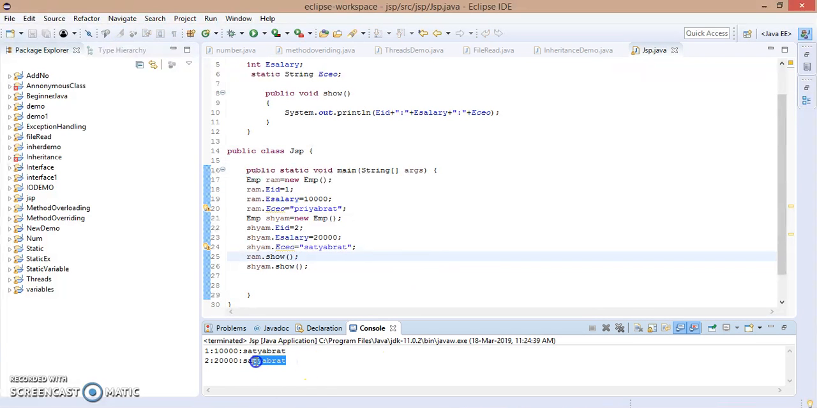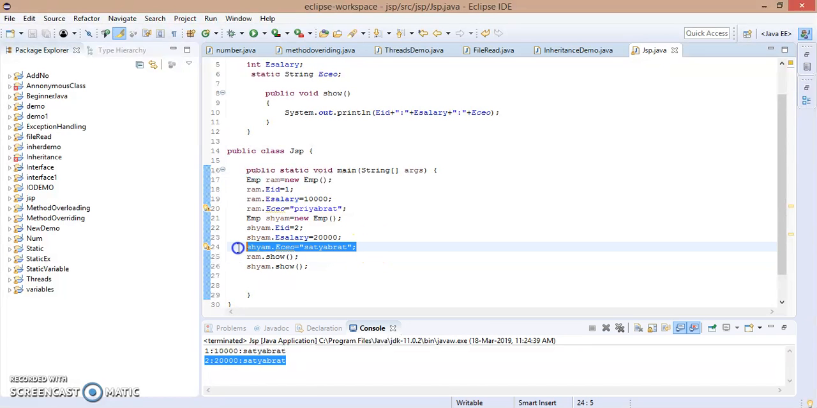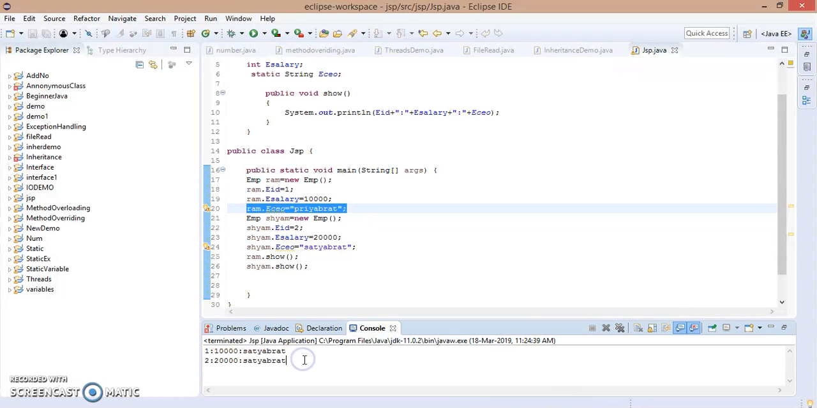Here you can see that I have changed the CEO name to Satyavrat, and the CEO name of Ram is also Satyavrat rather than Priyabrat. So you can see the function of a static variable or the static keyword. When I replace the value of a variable, that latest value will be the same for all the objects, irrespective of the values stored in the other objects.